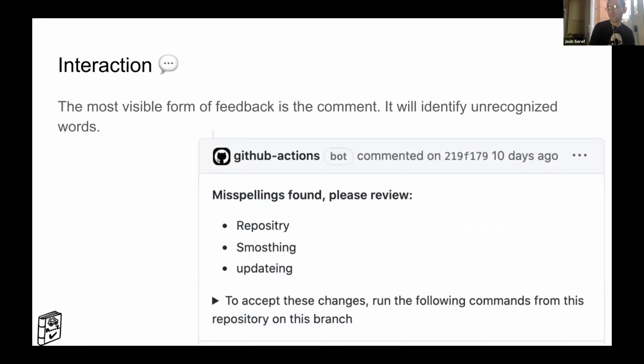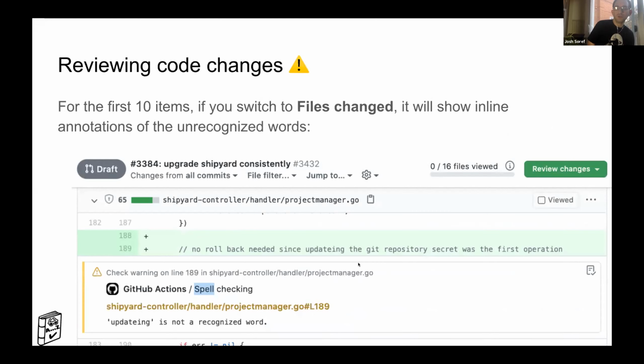So this is sort of what you will normally see from the bot. It says, I saw some things, I don't think they're right. But if they are, it gives you information about how to accept them. So in this case, repository was missing an O. I think this was supposed to be something, but it ended up not like that. And updating has an extra E. When you are looking at a pull request, if you're in the review version, it will try and show you where it found it. In this case, updating is around the 6th word in the line.